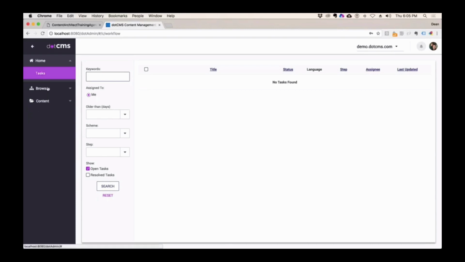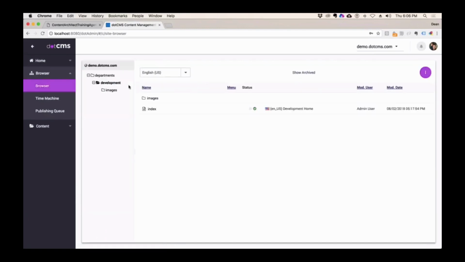So, all right. The first thing it took me to under home, I took away the Google Analytics dashboard. Don't want to confuse my users. They log in, they go straight to their workflow tasks. They see the jobs that people have assigned to them. Very, very simple, right? I click on the site browser, I click on browser, and there it is.